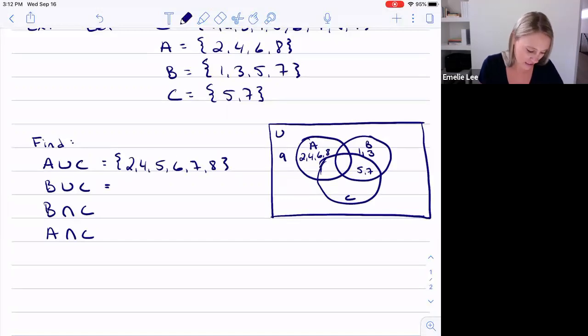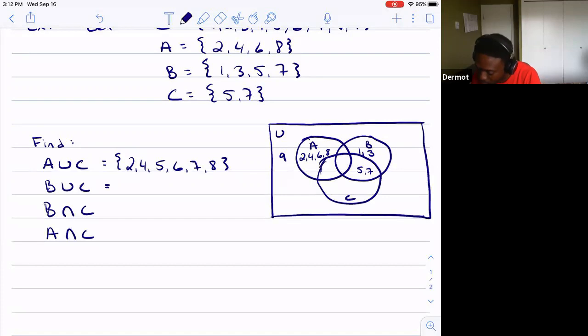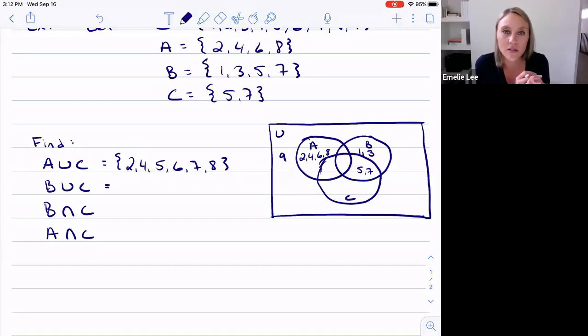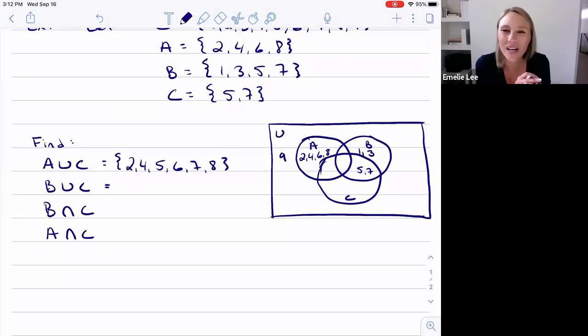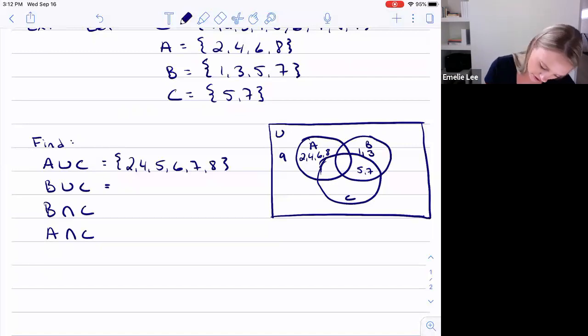So if it can be in either B or C, well, in B there's 1, 3, 5, and 7, and then in C there's... Sorry, say that again. Sorry, I didn't know my mic was... Awesome. So in B, we've got 1, 3, 5, and 7, and then in C, we've got 5 and 7 again. So really, in B or C, we've just got 1, 3, 5, and 7.